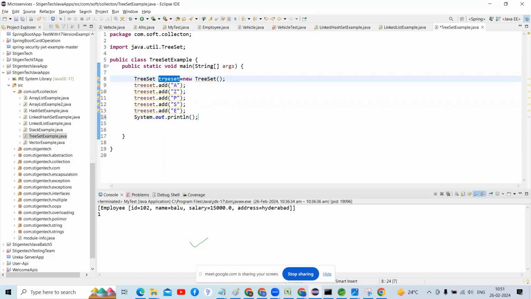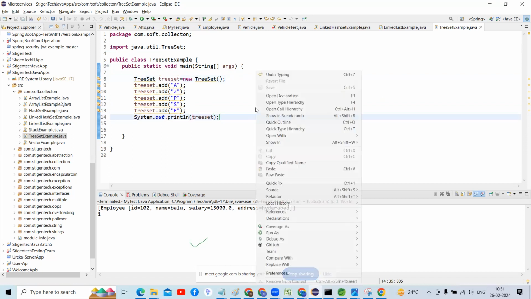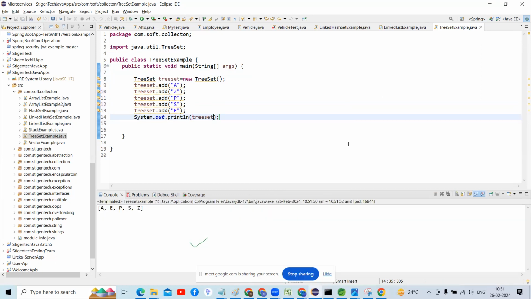The TreeSet is my reference variable. See here, guys, there are elements. First I added A, Z, P, S, E, but what order did it come in, guys? Yes, sir, ascending order. Ascending order or descending order? Ascending order, sir. Ascending order, right?